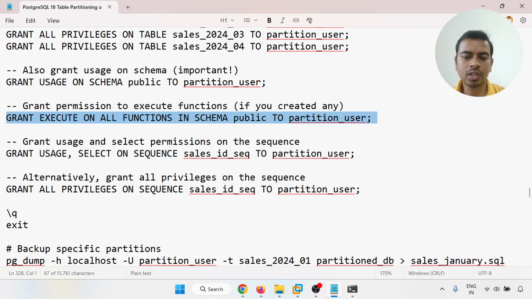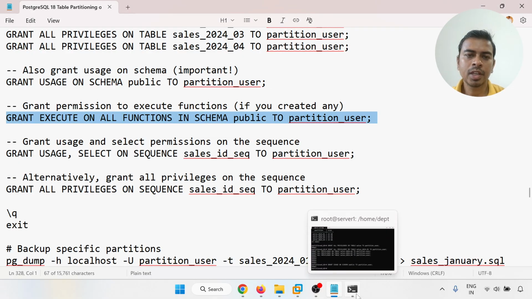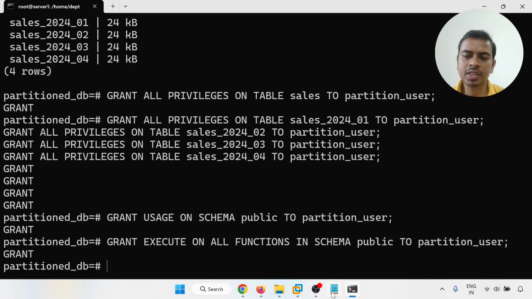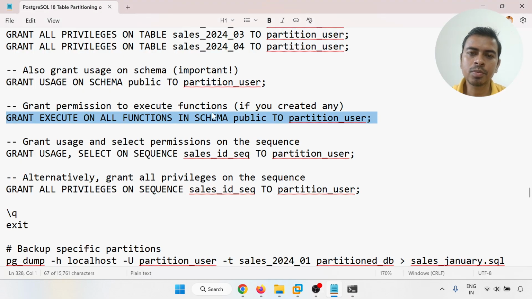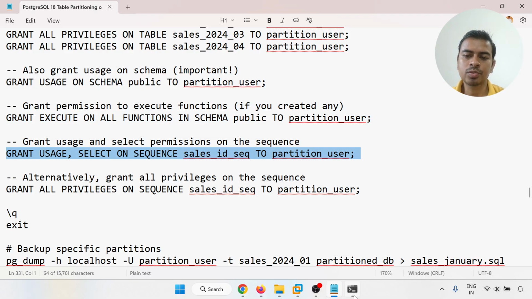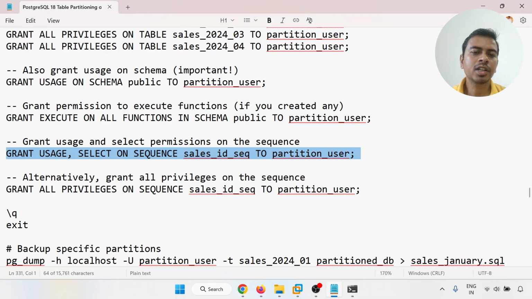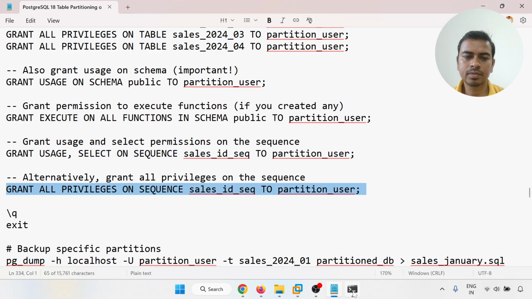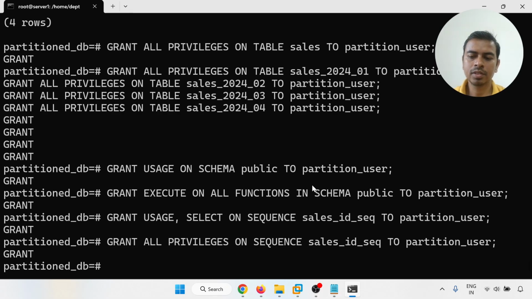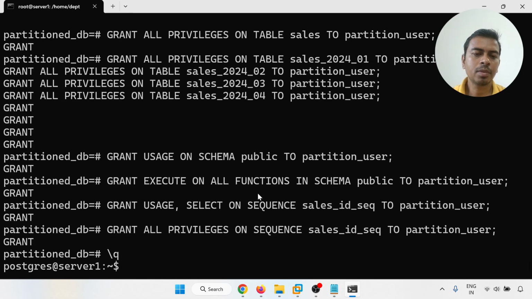Now give execution on all functions, if you have created any functions. And grant usage and select permission for the sequence, which will increase 1, 2, 3, 4 like that. So for that you are giving the sequence permission, and alternatively you can grant all privileges on the sequence. So done. Now exit. We have done up to this.